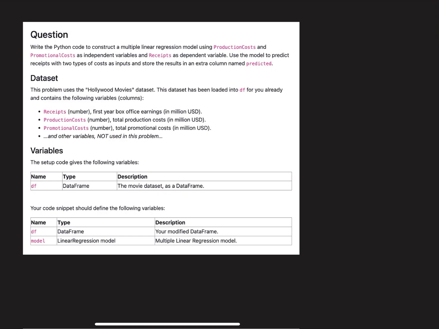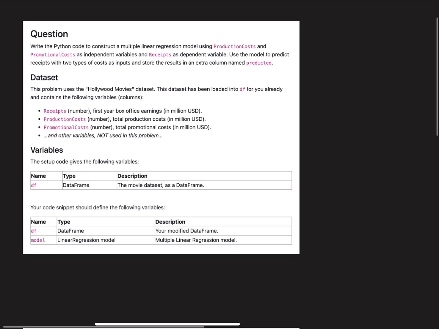So we have this data frame that gives us the receipt number, the production cost, and the promotional cost, and we basically want to predict the receipt number based on the production cost and the promotional cost. So first, we need to create our multiple linear regression model, and that sounds super scary, but all it is just a function with multiple inputs.